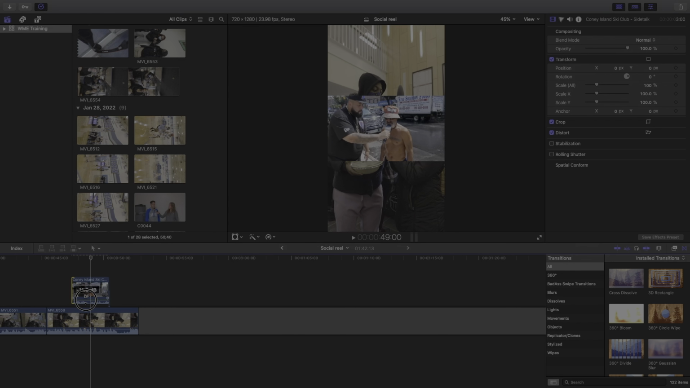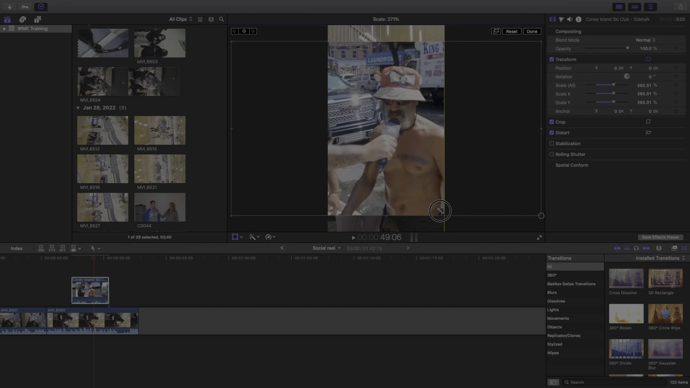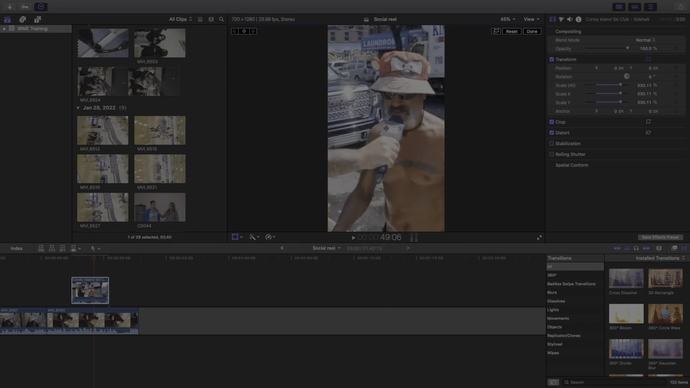You could lower the volume a little bit. So you could also make this larger so that it fills up the screen.